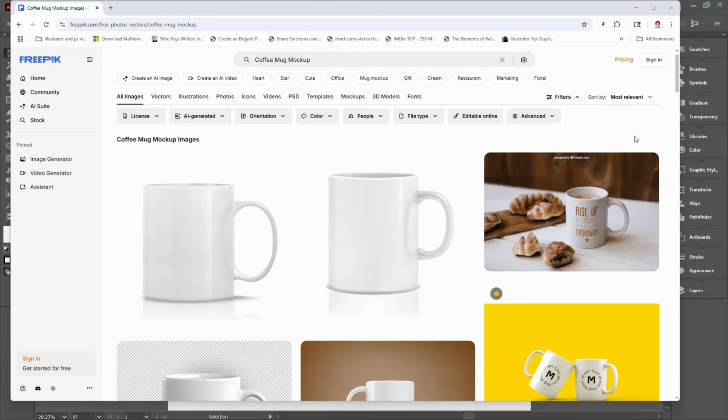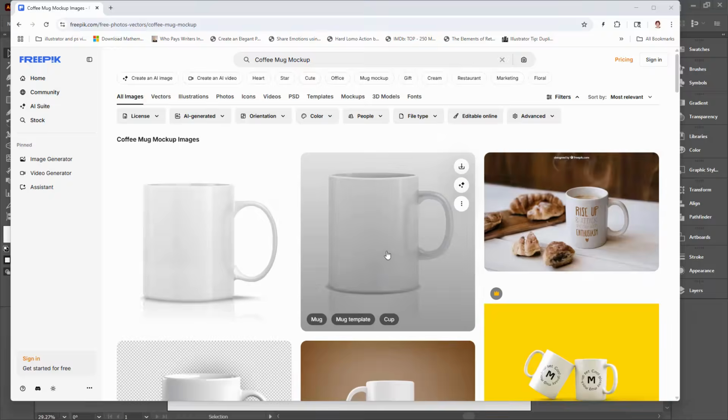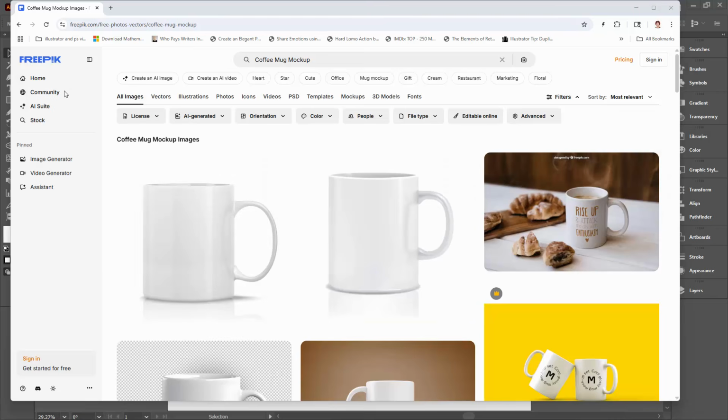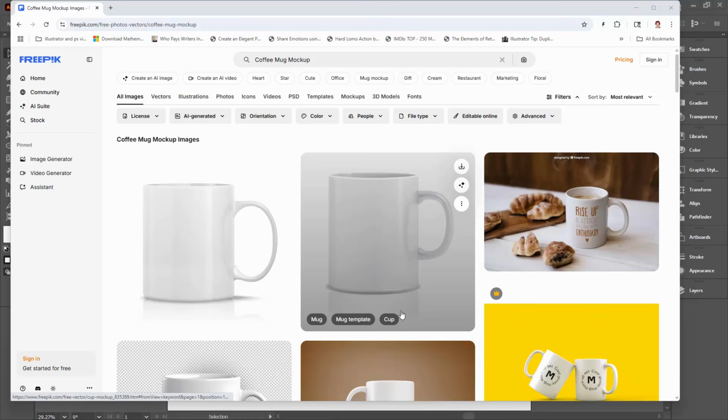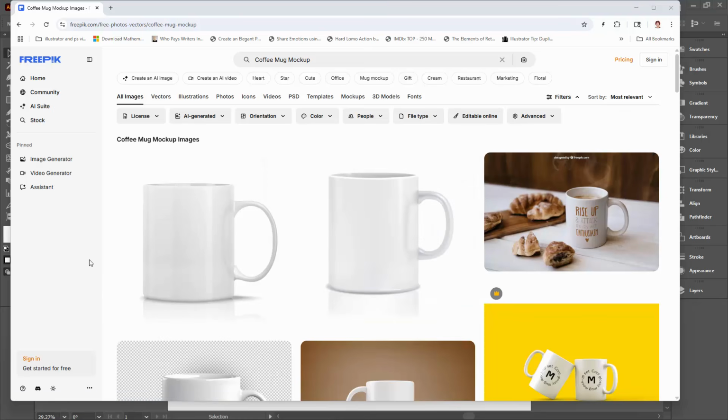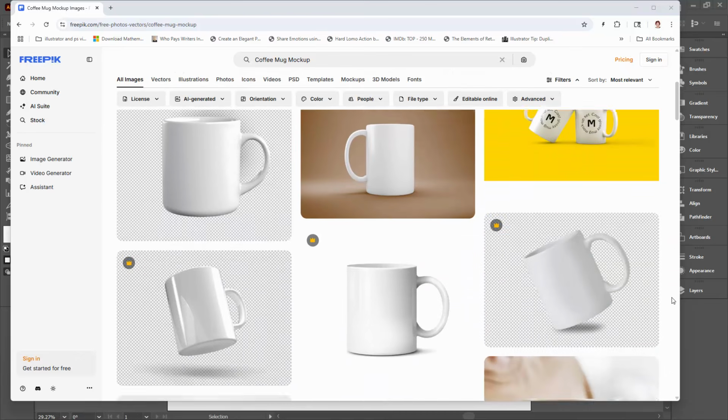So the place to start is finding a mockup image that you can use. Now there are a few that ship with Illustrator, but you'll probably want something a little bit different. So what I do is go to Freepik, and at Freepik you can look up and find mockups that you can use. I'm just looking up coffee cup mockup, and there are heaps that you can use here.